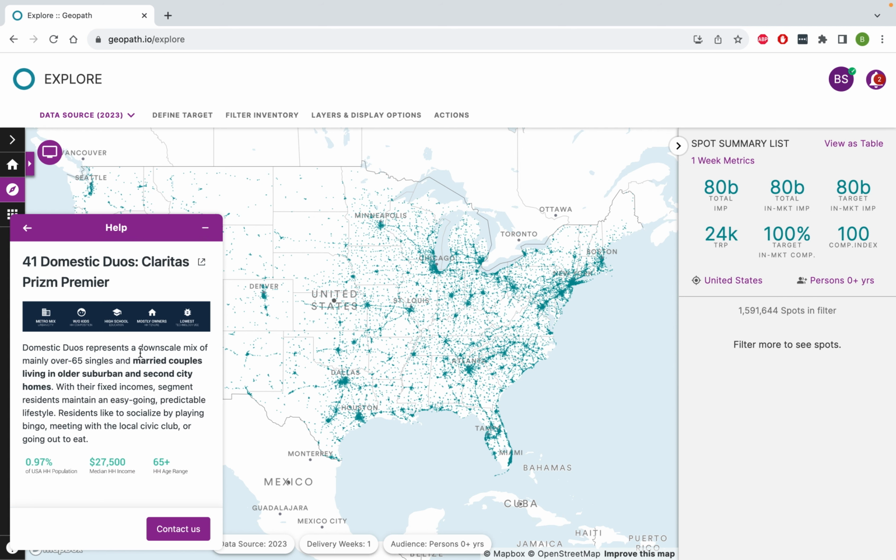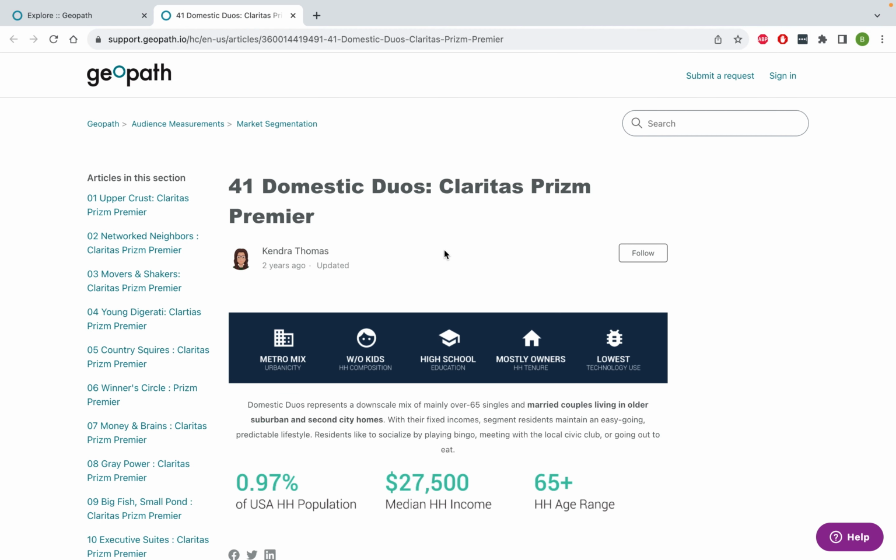For each Prism Premier segment, there's a short write-up available here. If you click the button to link out to our support site, you'll be brought to the page for that specific segment and be able to explore all of the other different Prism segments as well.